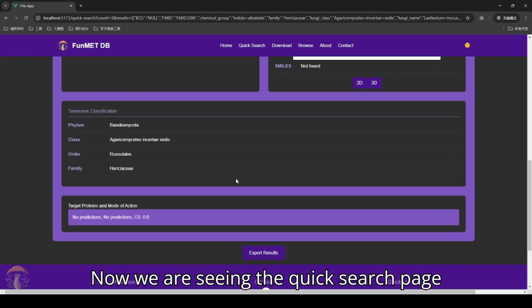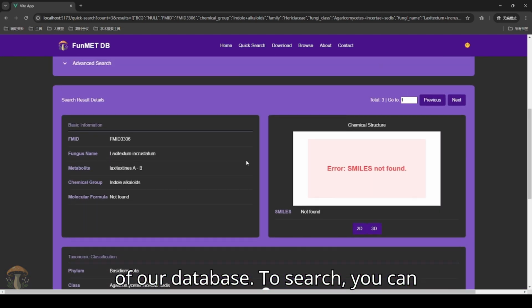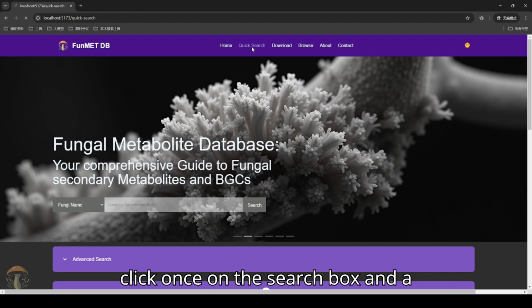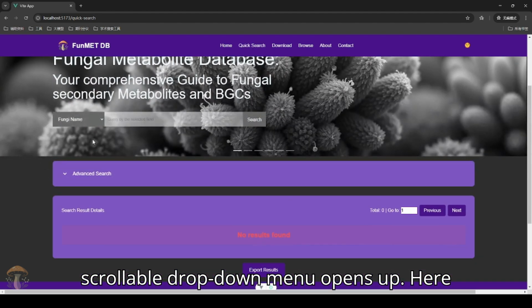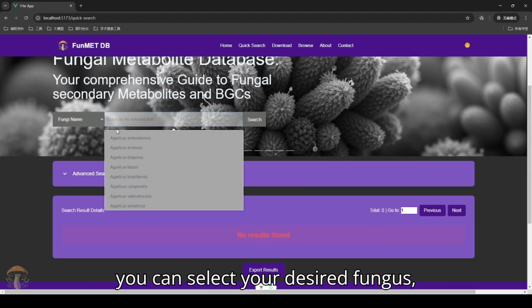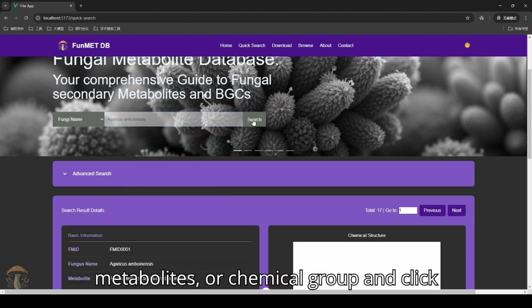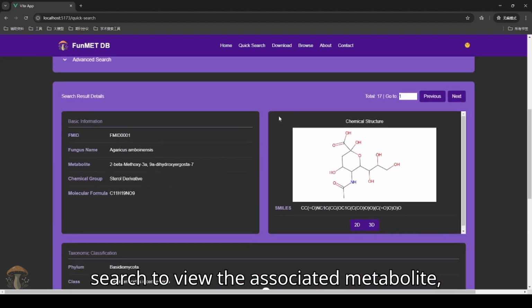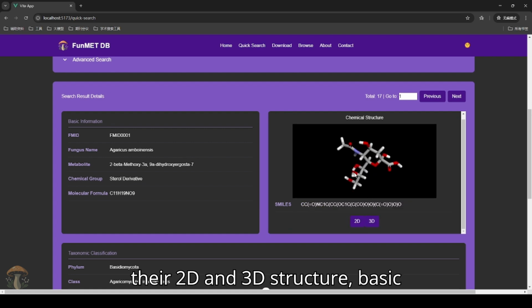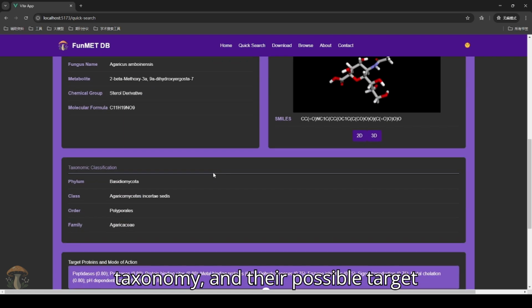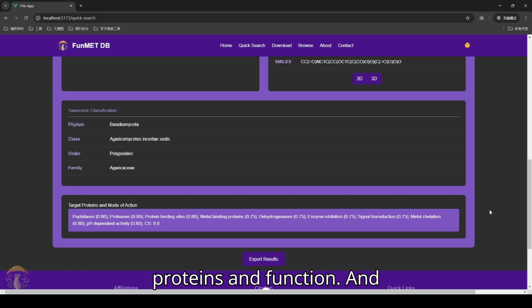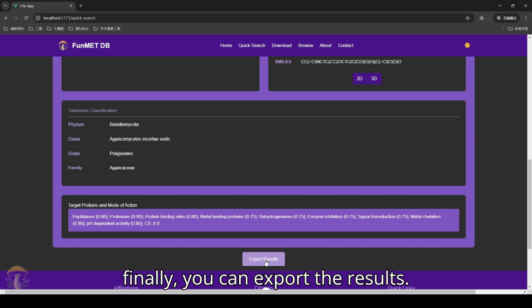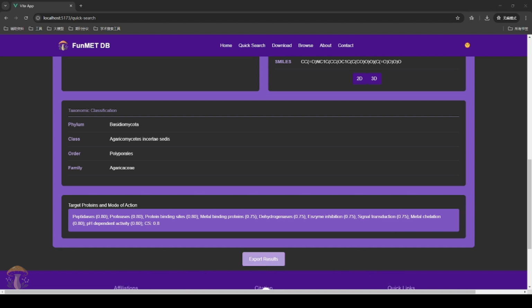Now we are seeing the quick search page of our database. To search, you can click once on the search box and a scrollable drop-down menu opens up. Here you can select your desired fungus, metabolites, or chemical group and click Search to view the associated metabolite, their 2D and 3D structure, basic taxonomy, and their possible target proteins and function. And finally, you can export the results.